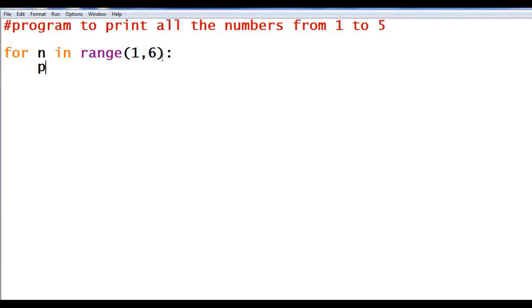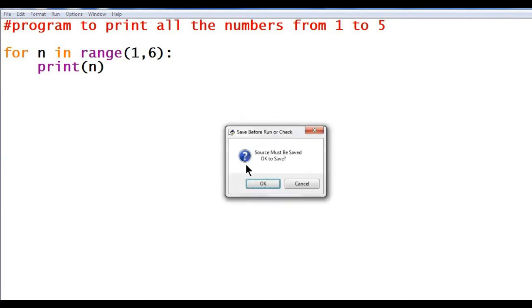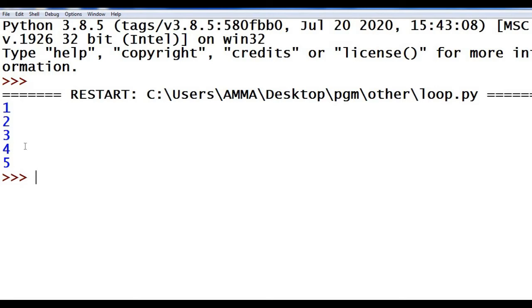Then here inside this for loop give print n. So this range function will start from this first value, that is 1, and end at 6 minus 1, that is 5. So the body of this loop, that is this print n, which is inside this for loop, will execute when the value of n is 1, 2, 3, 4 and at last 5. See, I will execute. 1, 2, 3, 4, 5.